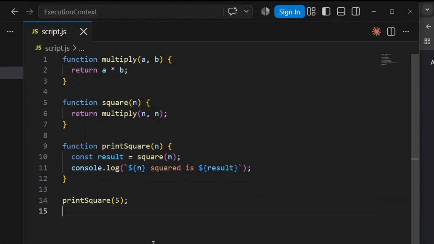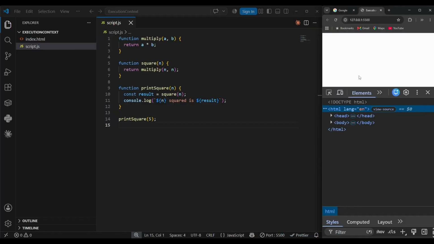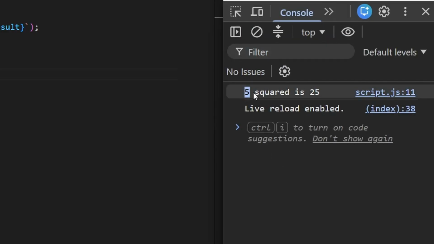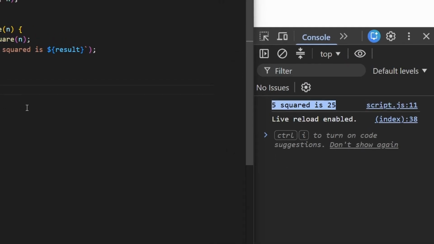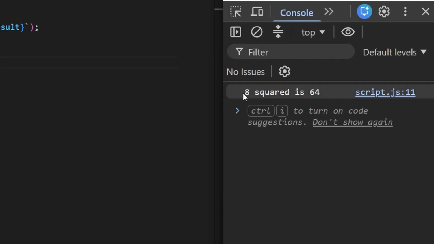Okay, so let's run it. I click on inspect and the console tab. Here you see the result. 5 squared is 25. If I change it to, for example, 8, and save it one more time, now you see that 8 squared is 64 is printed in the console. So it's working, but I want to show you something else.